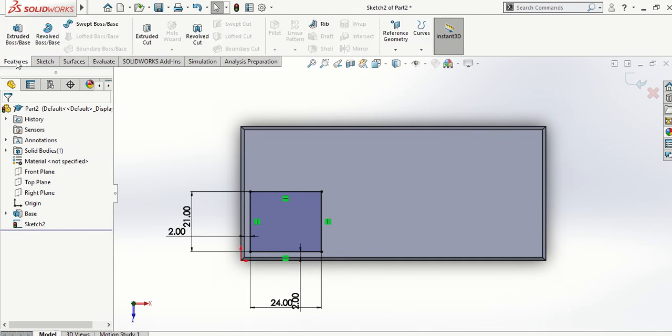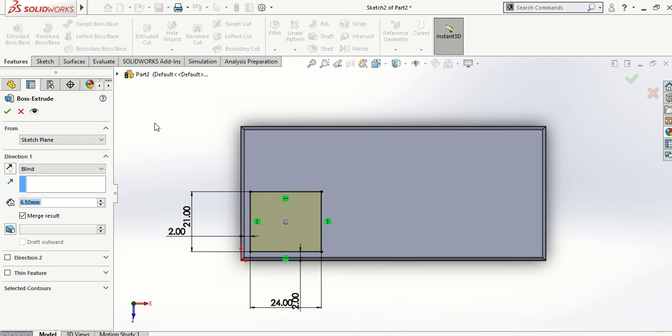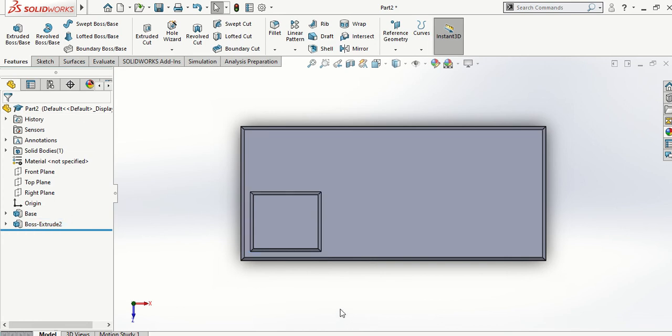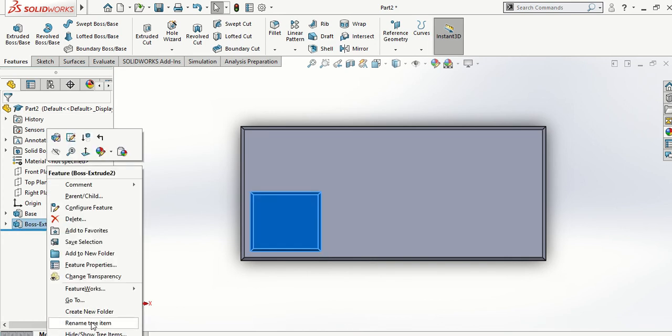And we're going to extrude that. We're going to bring it up 4 millimeters. We're going to put the draft on again, and this time the draft is going to be 15. Make sure the draft is not going out the way, you want to go in the way again. And we'll rename this to top block.